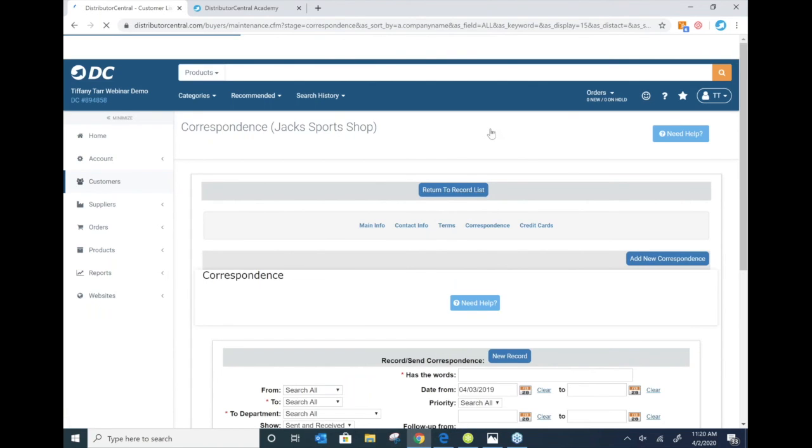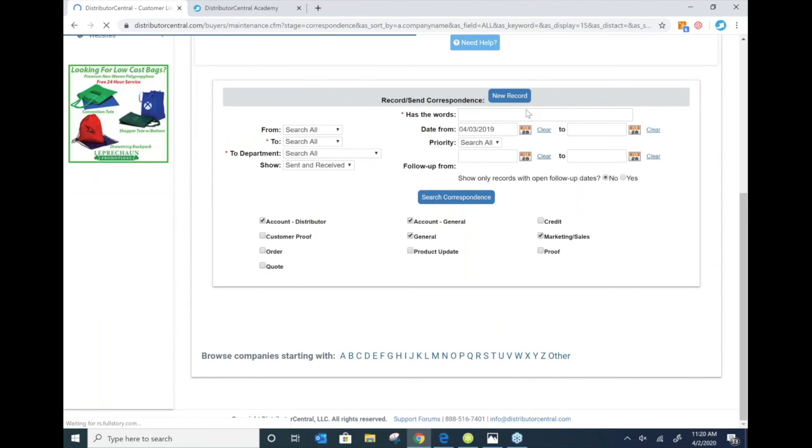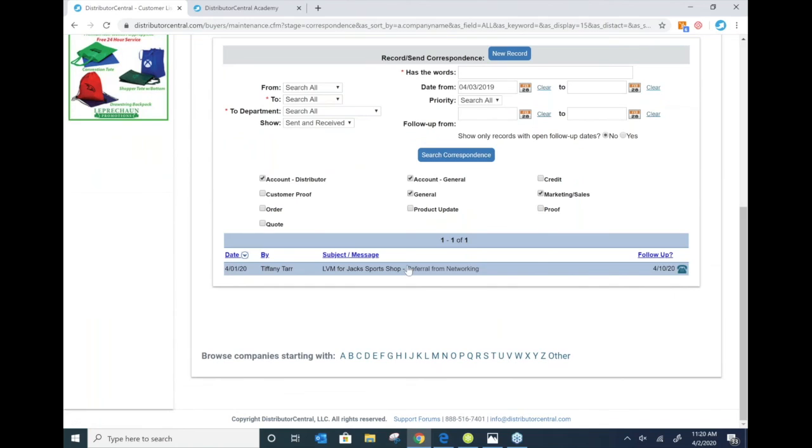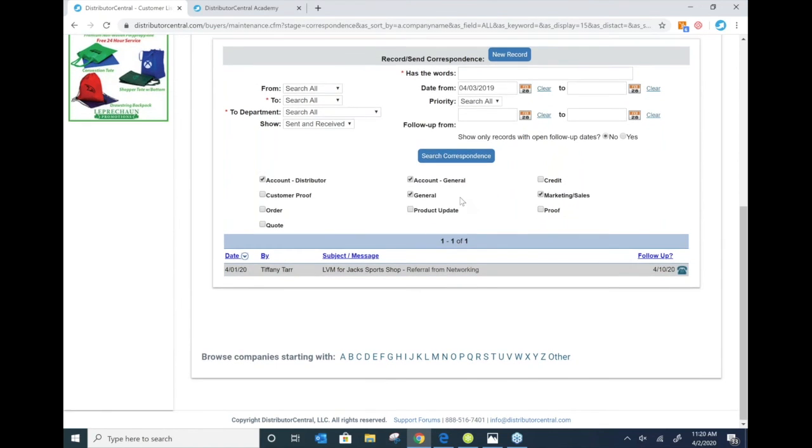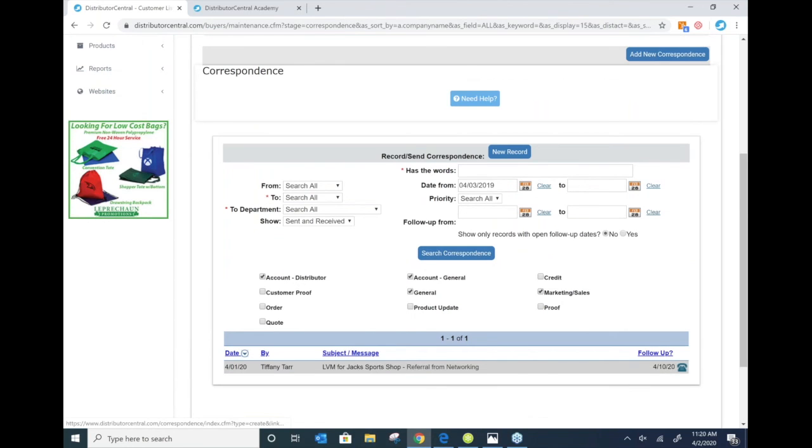So it looks like yesterday I called this Jack Sport Shop because they were a referral from a networking group. And I set myself a reminder to follow up with this particular customer here on April the 10th. I can also view my order history at this level per customer. If I wanted to add a new set of correspondence, I can do that.